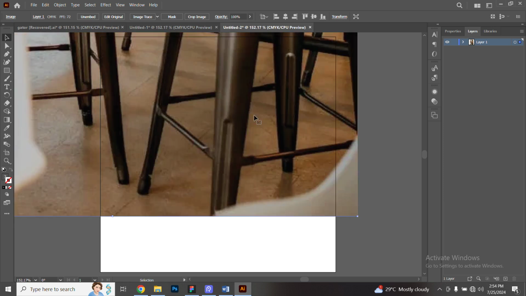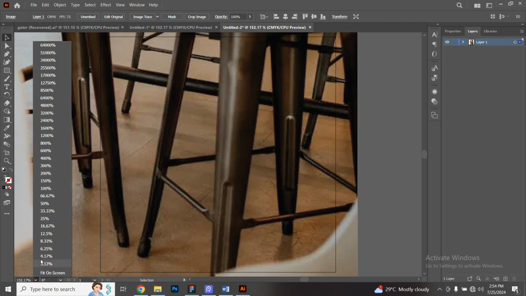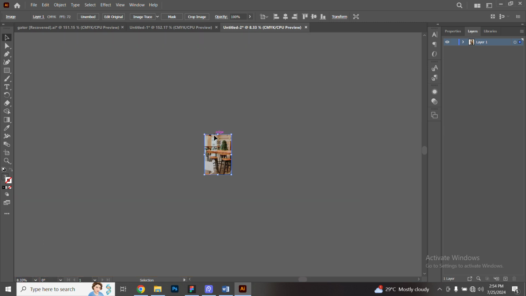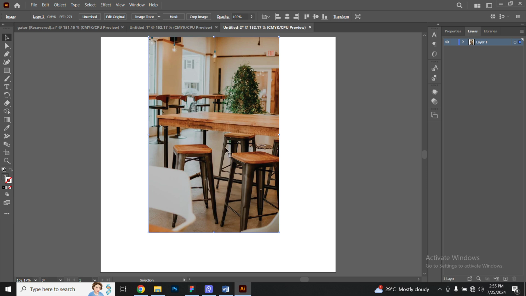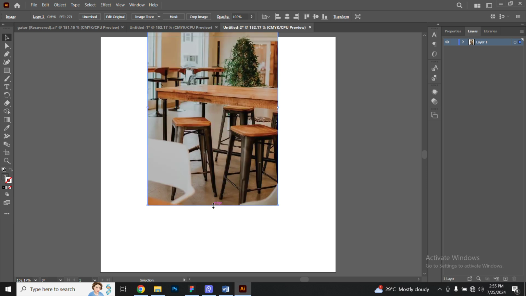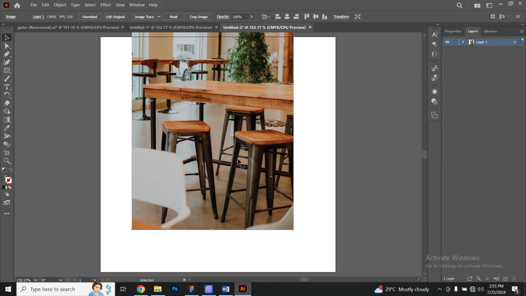Let me try to reduce this image a little bit so that we can have a clear view. Hold your shift, scale down. Alright, so let me fit it on the screen. Okay, so we know how a normal stud looks now.